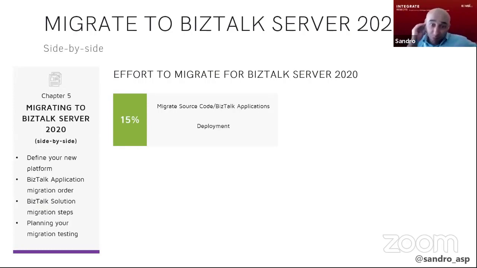Let's move to the main topic of this session, that is BizTalk migration. So in this case, you are a BizTalk client, you have your BizTalk infrastructure, and you already decided to migrate to 2020. This is not a matter of deciding should I migrate to BizTalk or should I migrate to Azure. You already decided you need to migrate to BizTalk 2020.